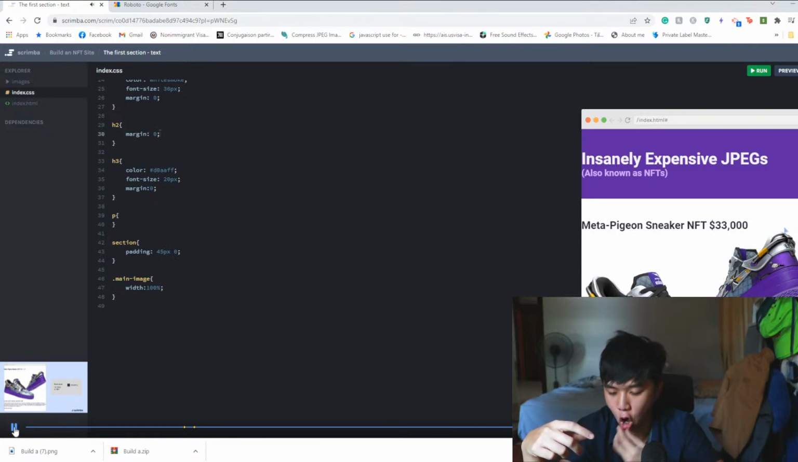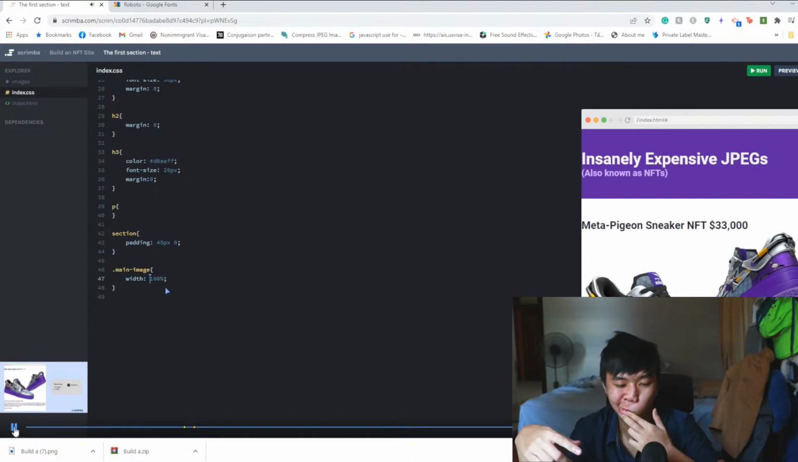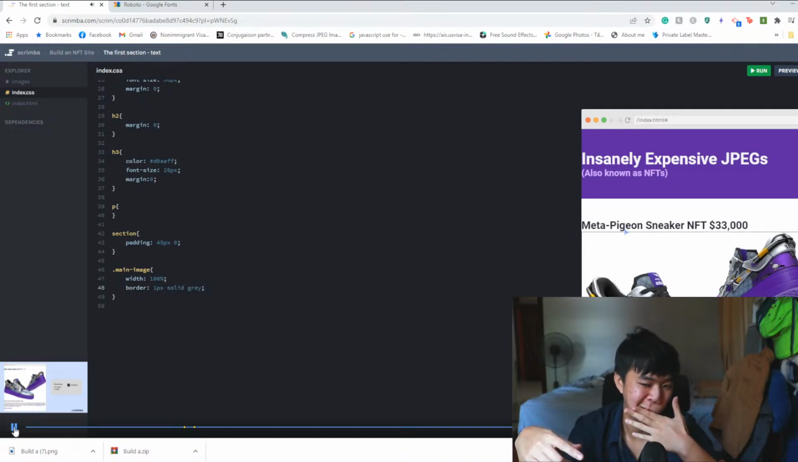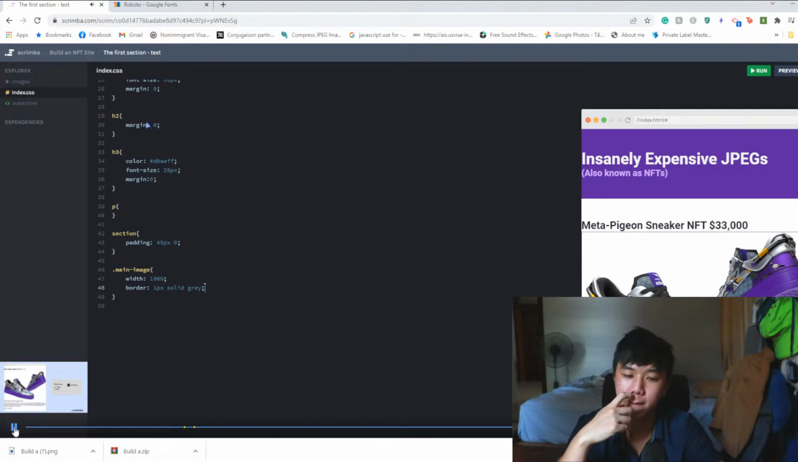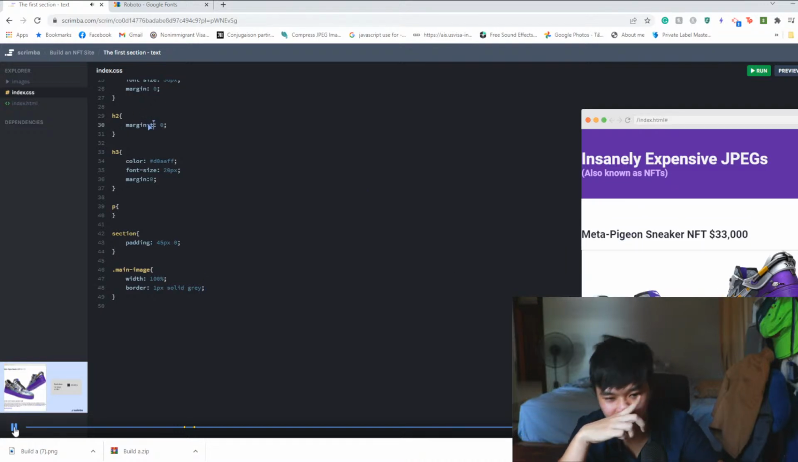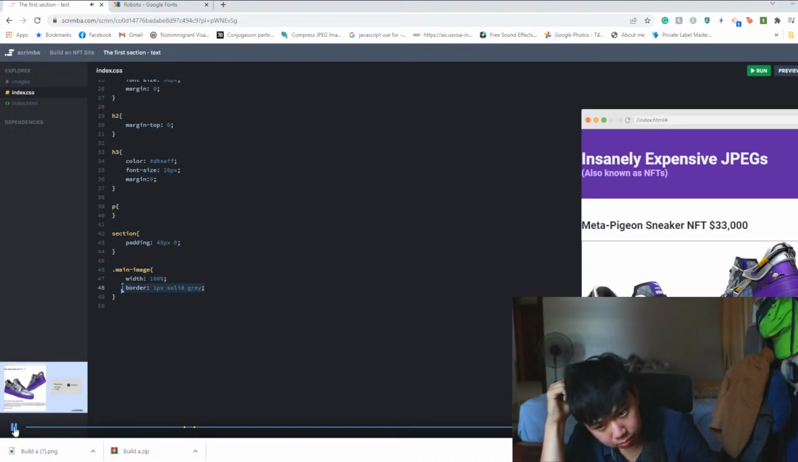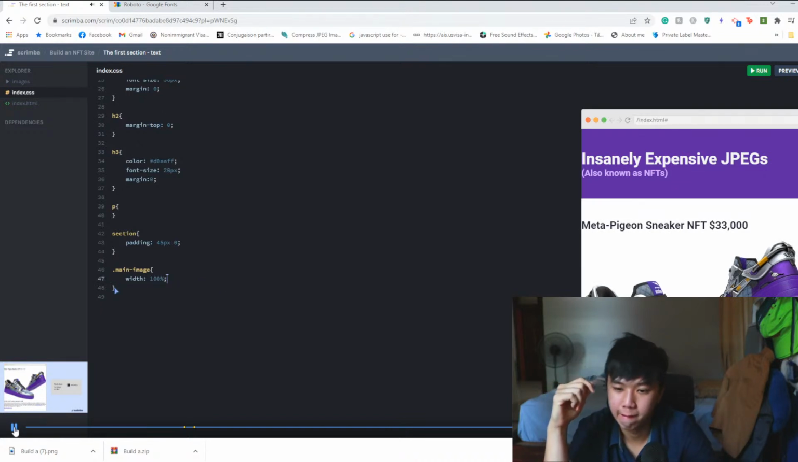But now we're actually seeing that this image is right up against this H2. In fact, if we were to quickly put a border on this image, let's just say 1 pixel solid gray, well, that's far too close. So I'm actually going to go back to this H2 and set the margin 0 only on the top. Now let's get rid of this border, and I think that is looking much better.